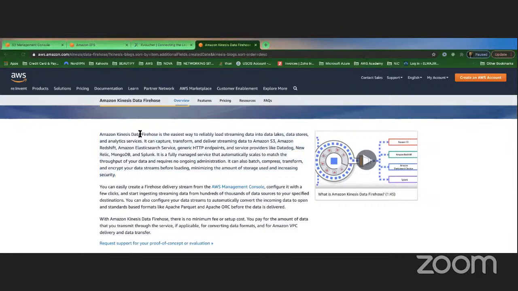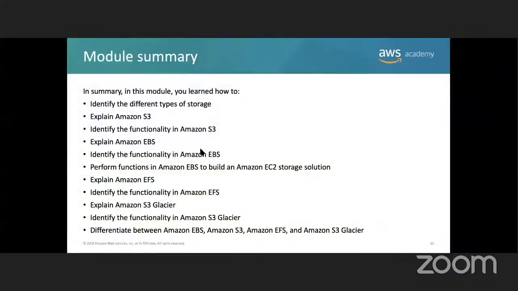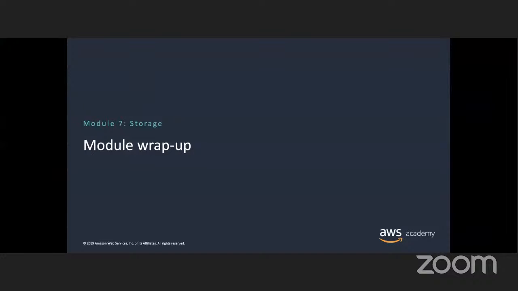Firehose is the easiest way to reliably load streaming data into data lakes, data stores, and analytics services. It can capture, transform, and deliver the data. So it captures it, transforms it, and delivers it to S3, or to an S3 bucket. Any questions, guys? No.